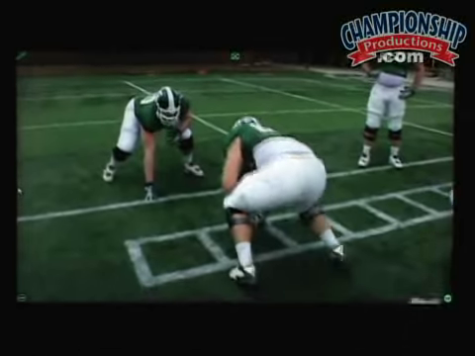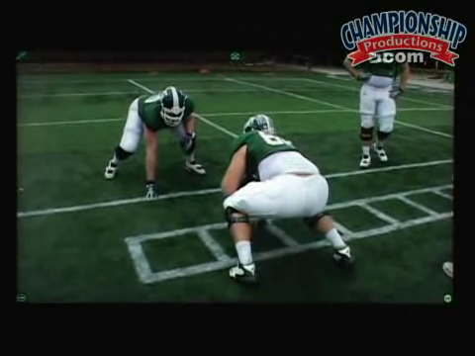A variation of a reach block for us. Okay? We're assuming that the ball is being run outside, in this case going left. We run a fair amount of wide zone football where we ask our offensive linemen to reach the defensive linemen.